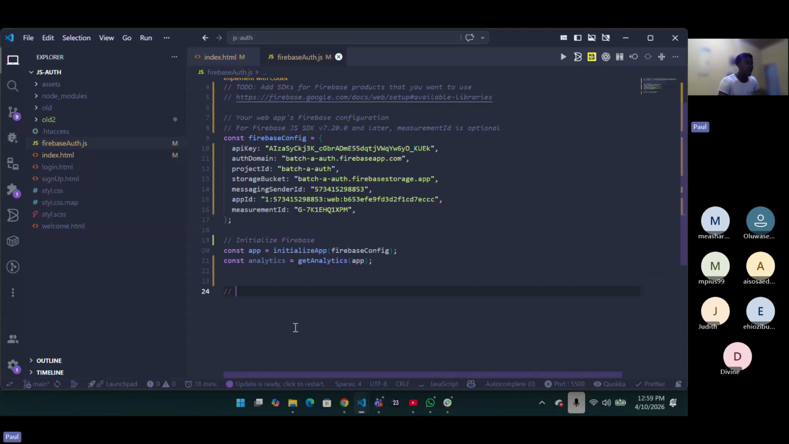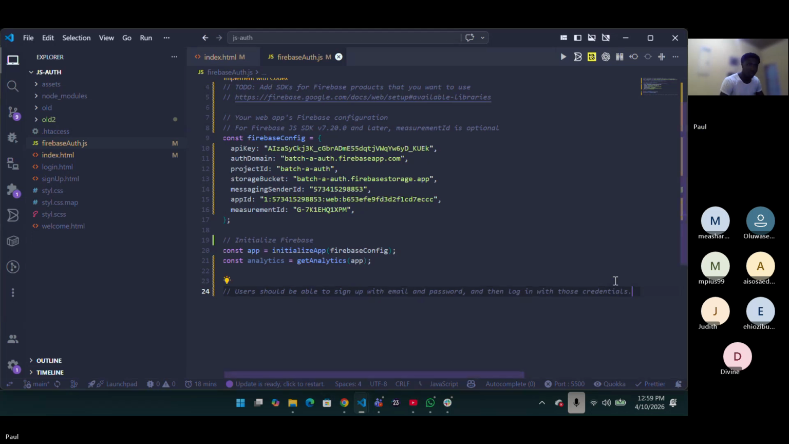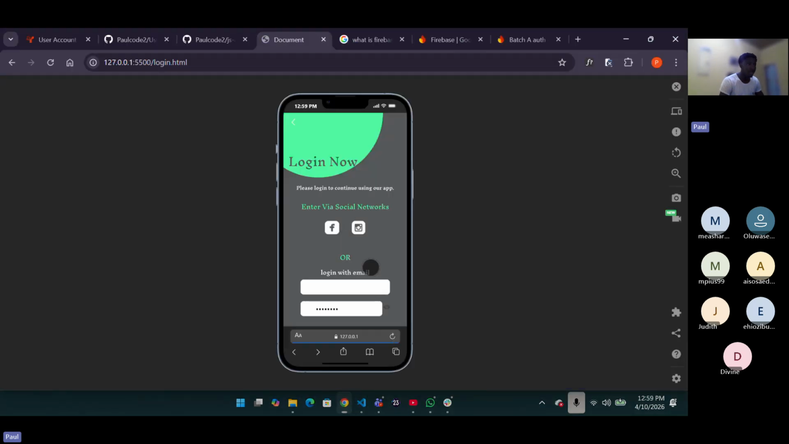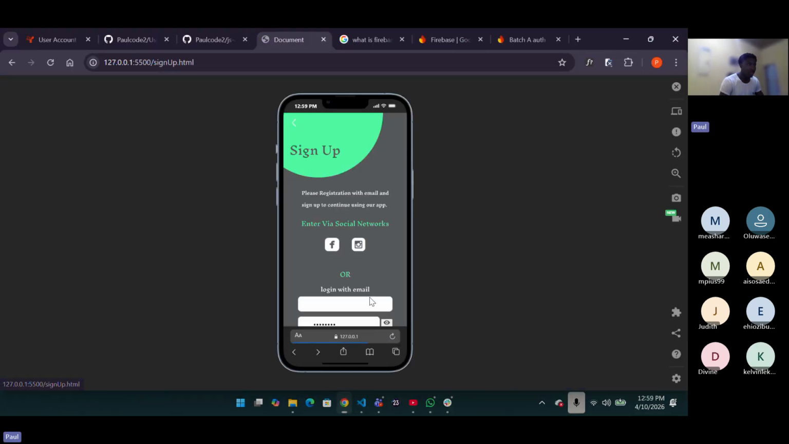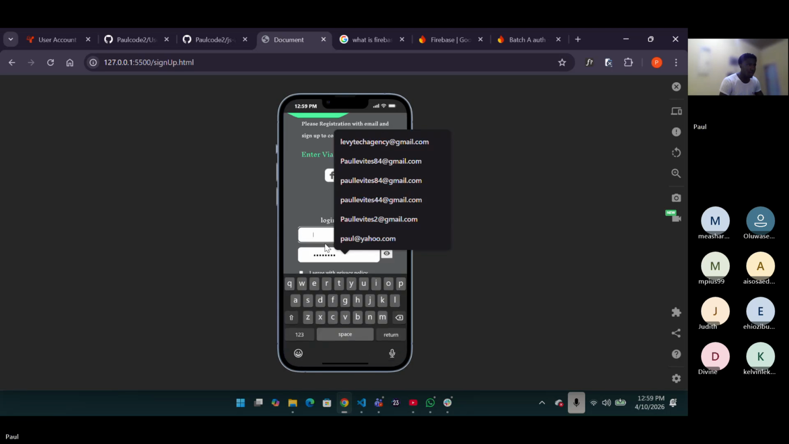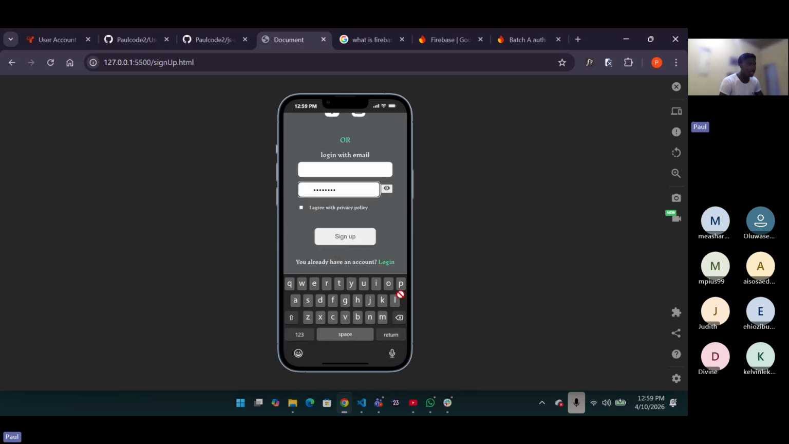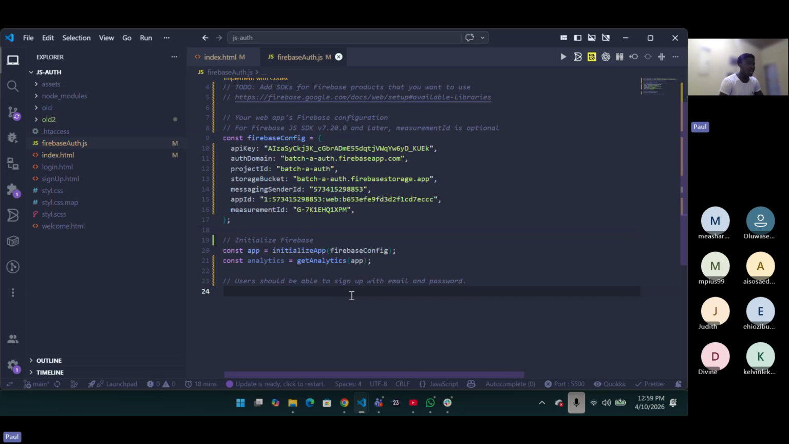Now, the two major things that our application is going to have are, first of all, login and sign up. Users should be able to sign up. Good. And how do they sign up? With email and what? Password. Now, I want to look at this place. Look at the sign up right here. Go back to sign up. Sign up is what? Email, password. You understand? So users should be able to sign up with email and password.